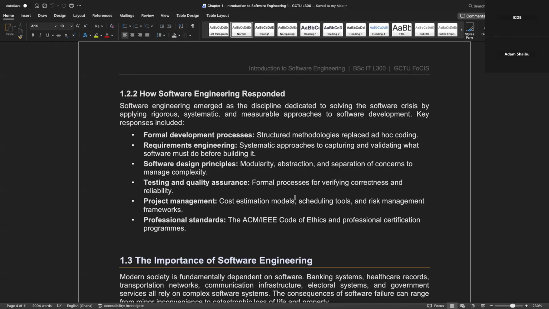And the design principles, like what I was mentioning in the code that I exhibited to you: modularity. Everything is designed as modules. Then abstraction.